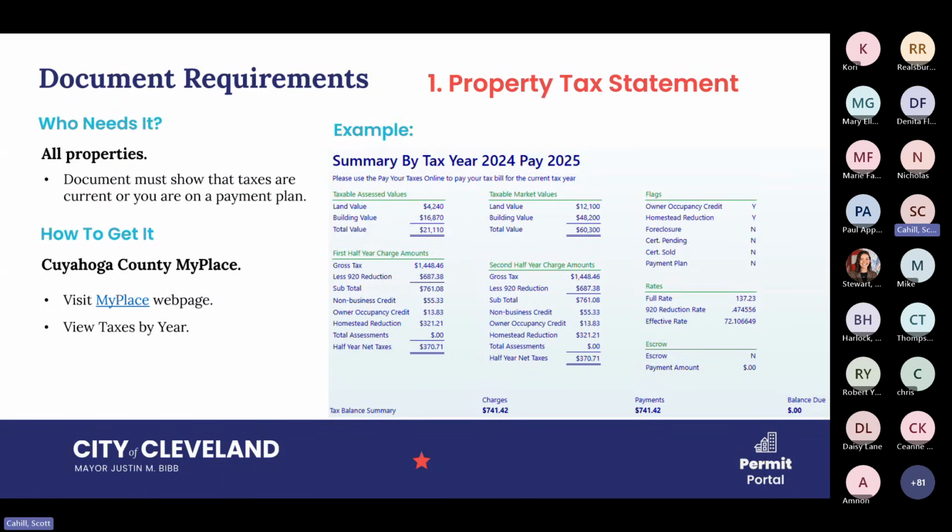So the first document we'll talk about is your property tax statement. And who needs this document? It's everyone who applies. The document just shows that the taxes are current or that you are on a tax payment plan. Many folks pay their taxes through escrow in their mortgage company, and they might not have a tax statement, quote unquote. If you have a tax statement, you're welcome to upload that, but most people can just go to the Cuyahoga County My Place website.